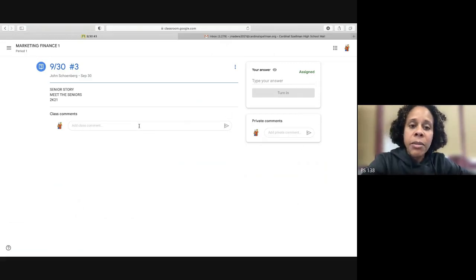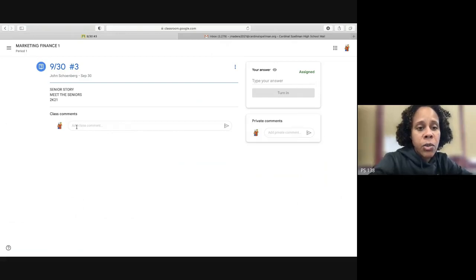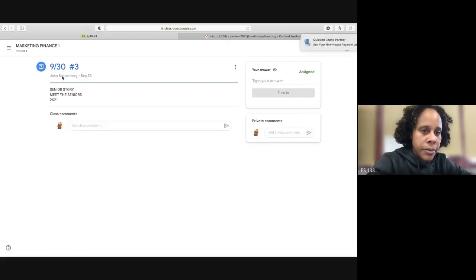If it's a question that he thinks can help another classmate of his, then he could add it in this section where it says class comments. And everybody in the class will be able to see his comment or question pertaining to this assignment.